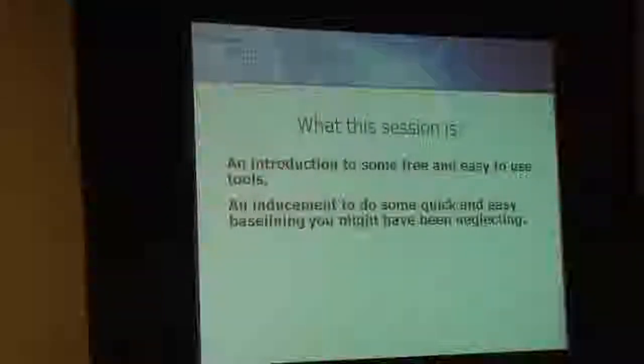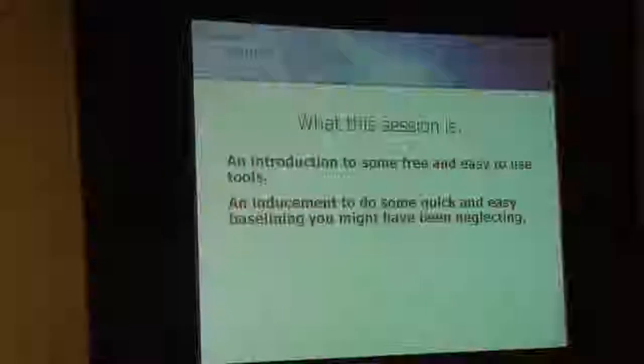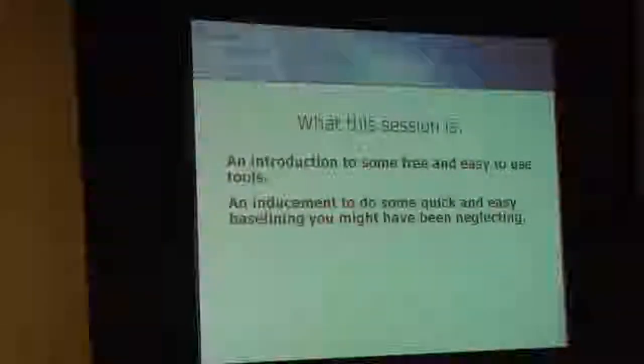Things like baselining always get pushed off to the edge, right? The only time you ever really look at performance issues is when the house is on fire. It's pretty hard to justify spending a lot of time or money on looking at performance or benchmarking or baselining or whatever you want to call it when everything is running well. There's just simply no drive behind that.